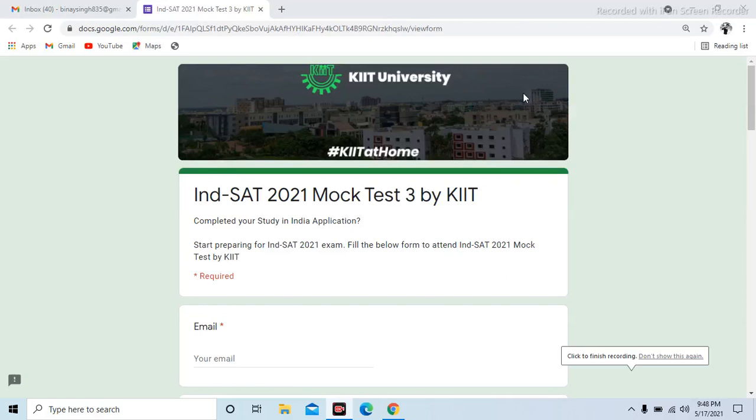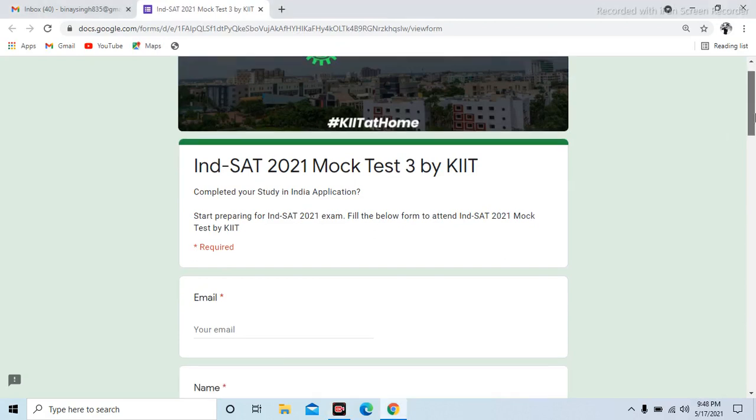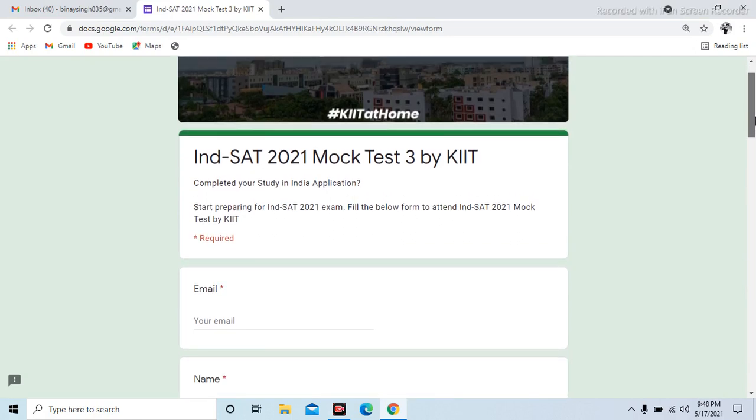Mock test from KIIT University. First of all, you have to register for the mock test. The link is in the video description. Open the link, and then you will see a page like this.